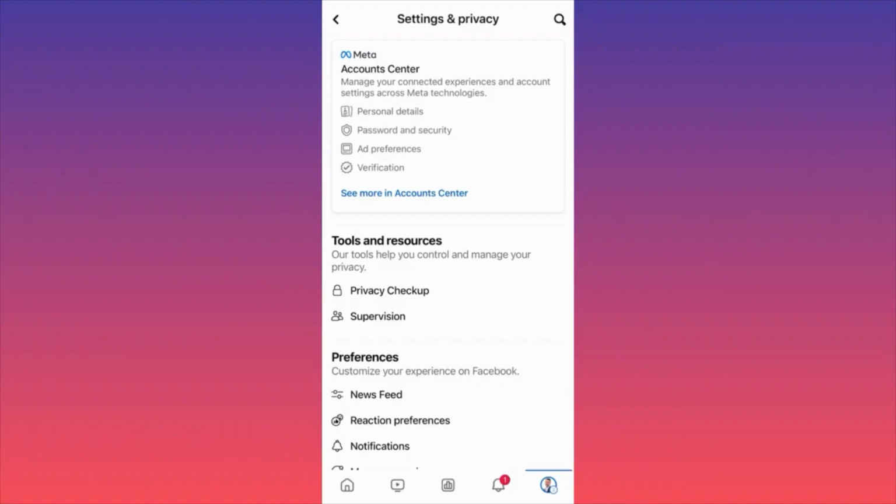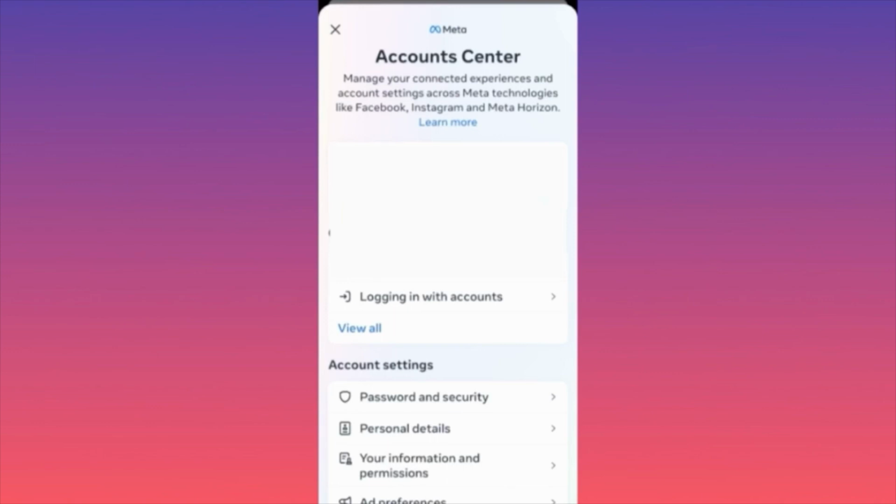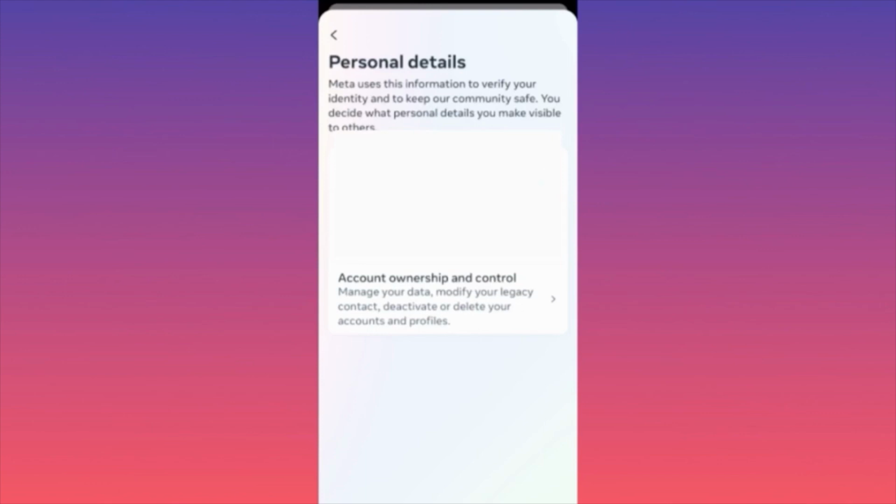After the gear icon is clicked, you want to find yourself to the account center over here. You want to click on the account center. And the next step will be simply heading towards account settings and choosing personal details. You click on personal details and here you will find account ownership and control. Let's click on this and see what this gives us.